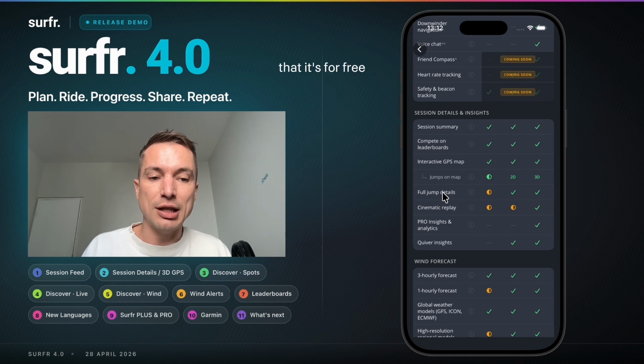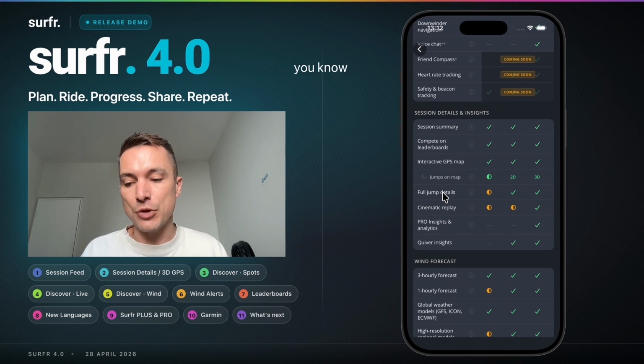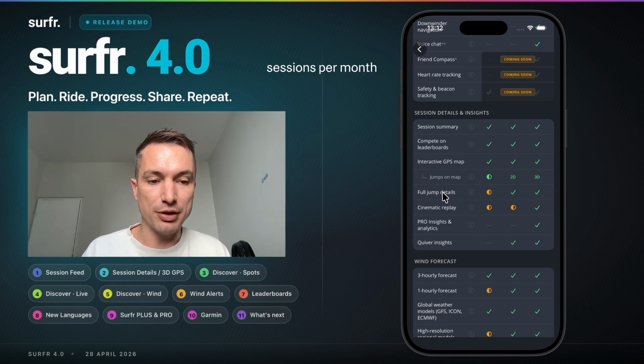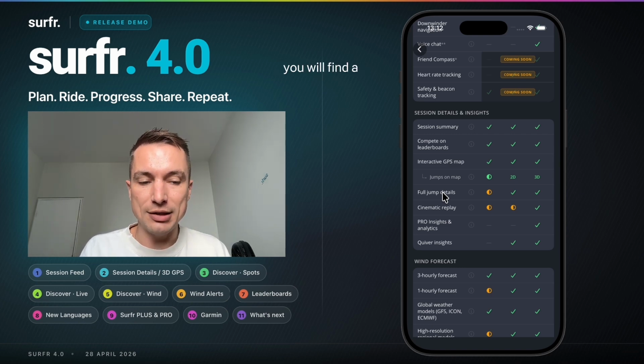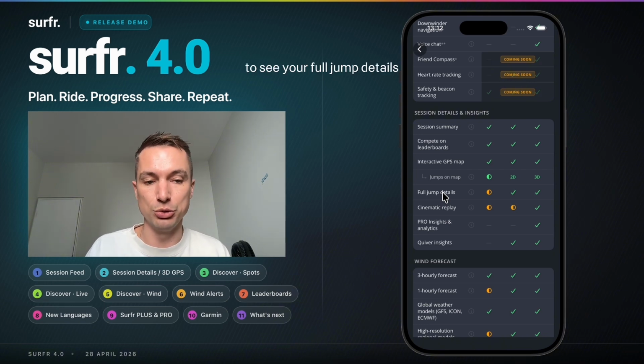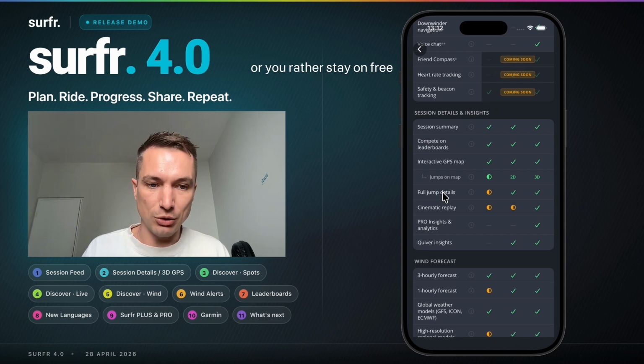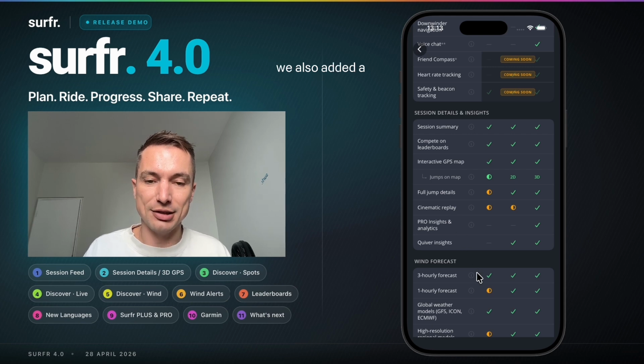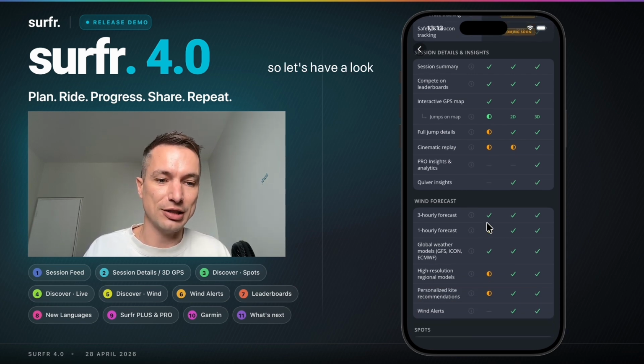What does it mean? That is for free if you are, you know, kiting a couple sessions per month. If you kite a lot and you make a lot of sessions, you will find a limitation in your session. You will not be able to see your full jump details. And then it's up to you whether you want to upgrade to the Plus subscription or you'd rather stay on free if you don't care about these specific details. On the flip side, we also added a lot of stuff to free. So let's have a look at that.